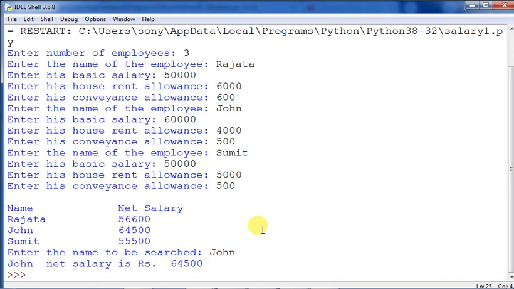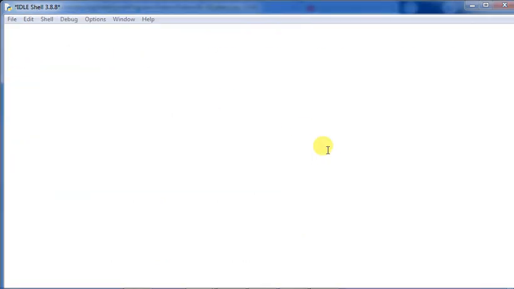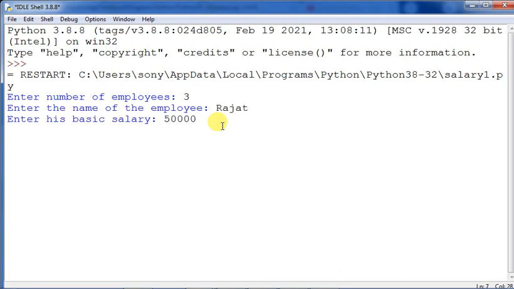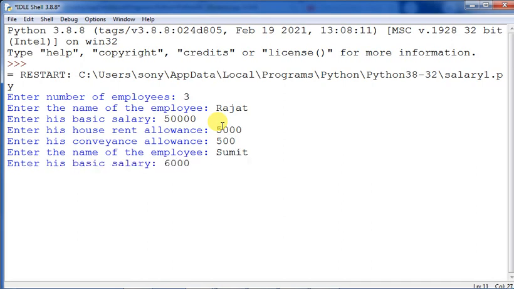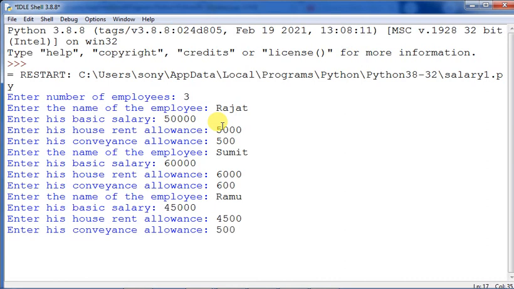Now it is fine. That time those commands had not been introduced, that's why the problem was coming. If you want to see the case where the name does not exist, that can also be displayed. How? First of all, you give the inputs out here. So three employees are there. Rajat is getting 50,000, 5,000 and then 500. Then Sumit is getting 6,000 and then 600. And then Ramu is getting 45,000 and 4,500, and then 500. Fine.